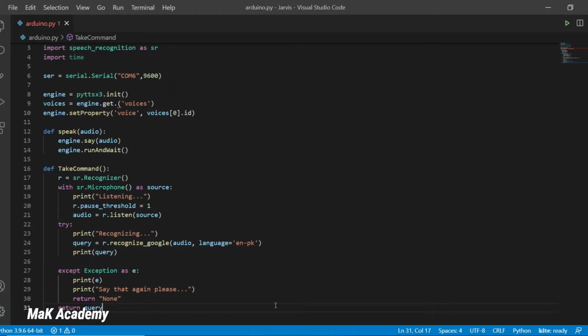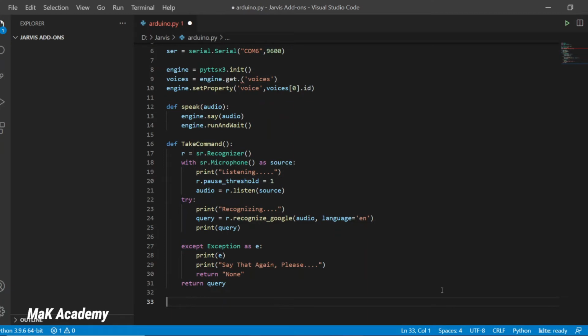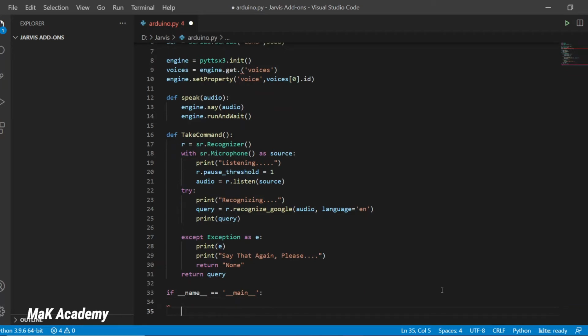If you don't understand this code, I have provided the links of my previous Jarvis course in the description. You can go to those videos and understand it, or you can watch them after watching this video completely. It's up to you. Moving forward, now we will define the main function of our program. For this I will type if __name__ == "__main__". This is the syntax for the main function of a Python file.